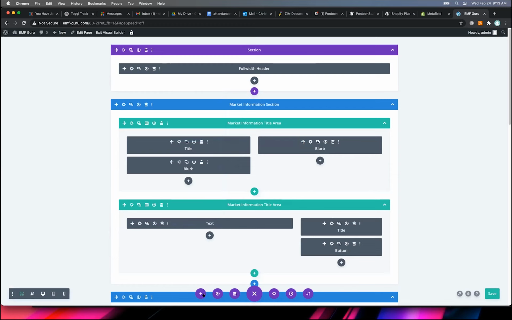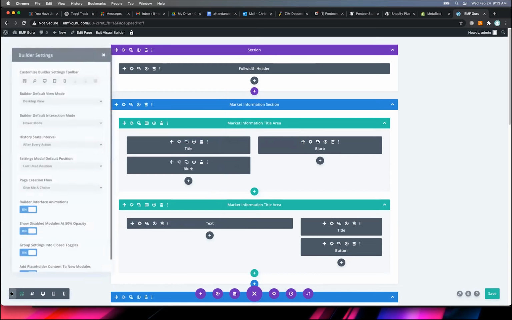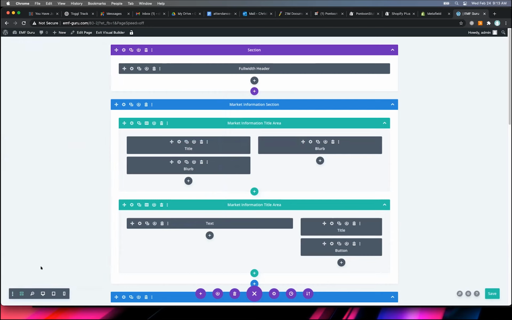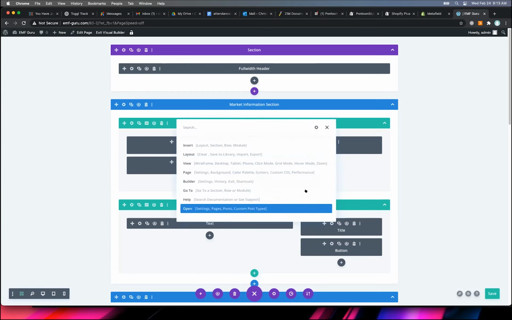So let me, again, investigate these global buttons down here. So we've got our wireframe view. What does this do? We've got overall settings for the builder itself. Look through some of those. Zoom around. Then obviously our different desktop, tablet, and phone views. We've looked at all of those. And then over here, we also can search.